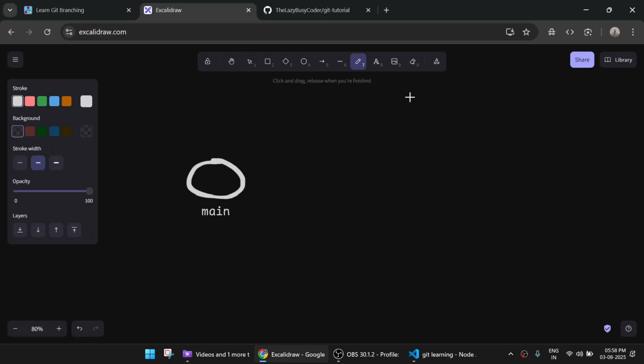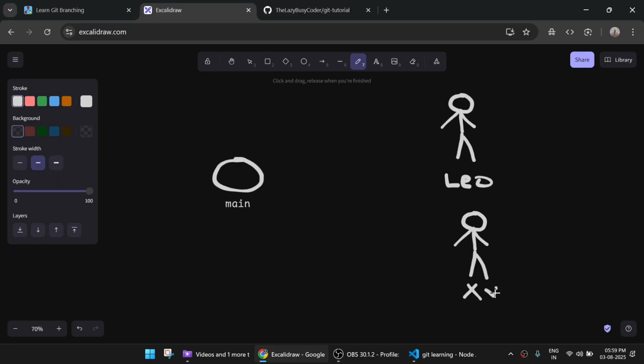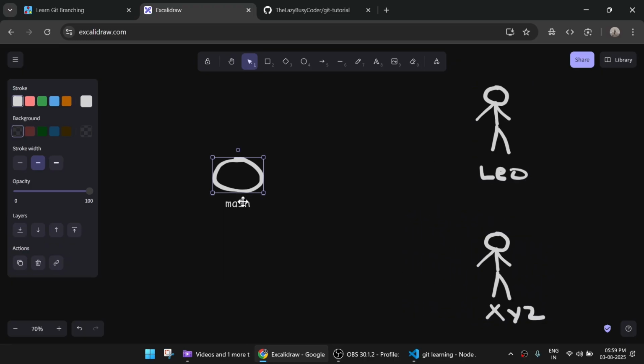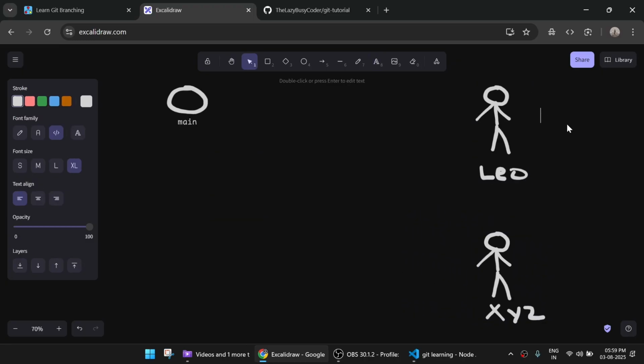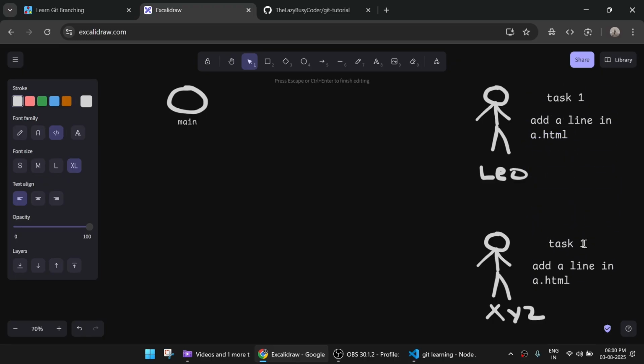In our current scenario, there was only one developer, which is Leo. But what if we have multiple developers in our organization, X, Y, Z? So now we have 2 developers in our organization, and there is a branch main. Leo gets a task 1, add a line in a.html. At the same time, XYZ, who is also a developer, got a task 2, which is to add a line in b.html.